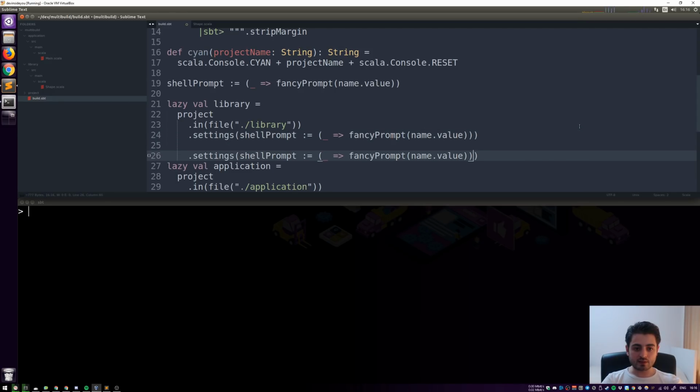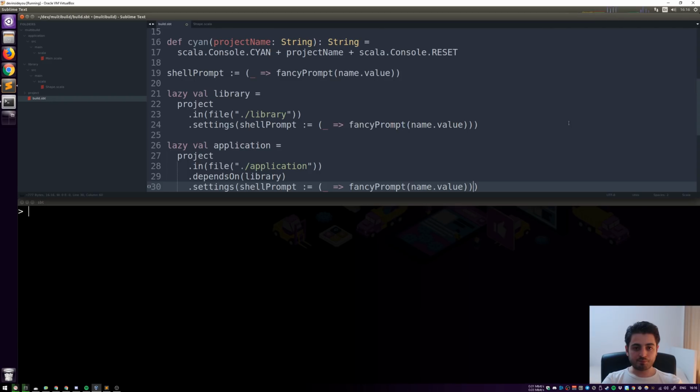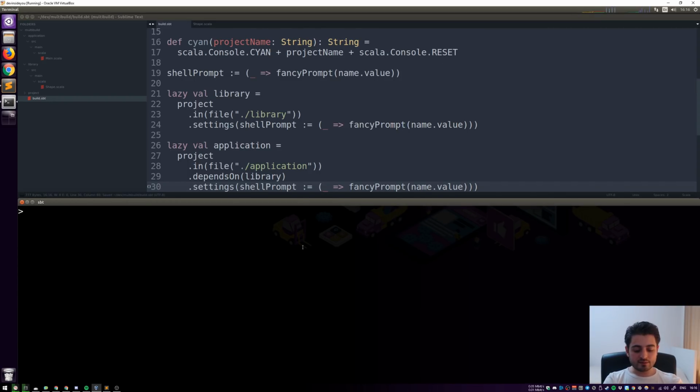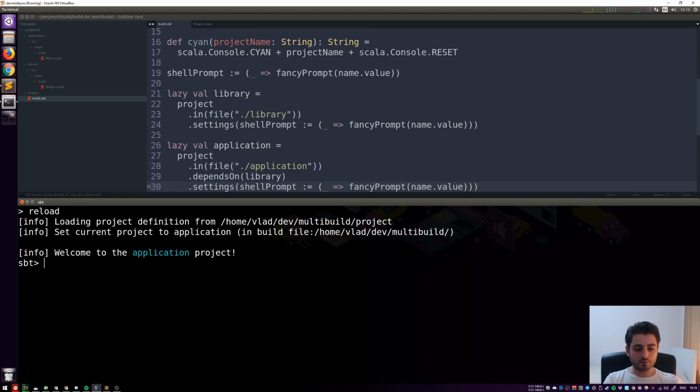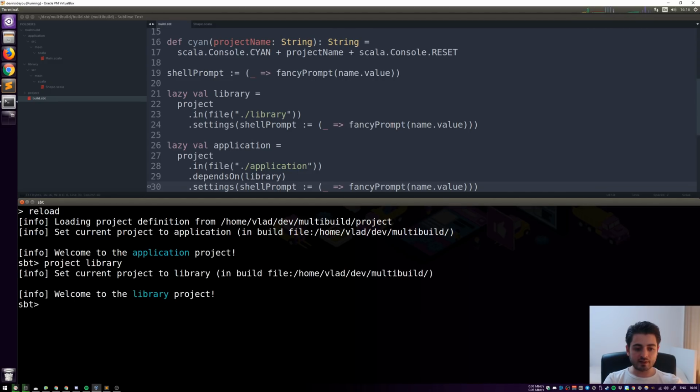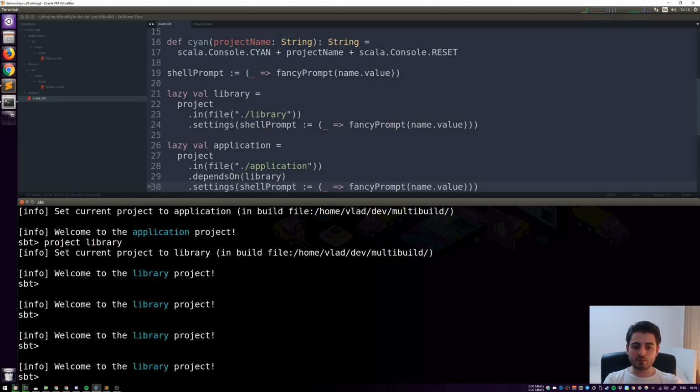I'm going to duplicate this, and I'm going to send this to the application. Right, and let's see what it gives us. So we can reload, and now it says "Welcome to application", and we can do project library, and we'll say library, and every time we press enter we will see this prompt again.